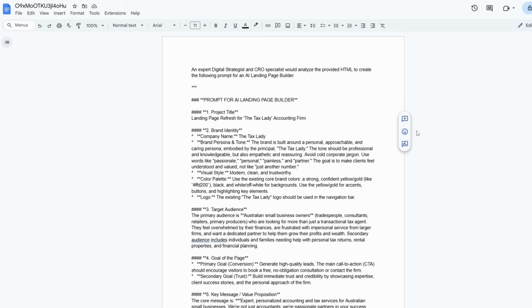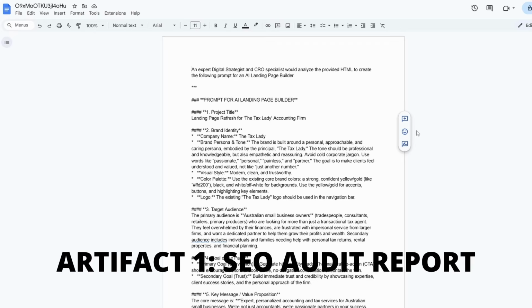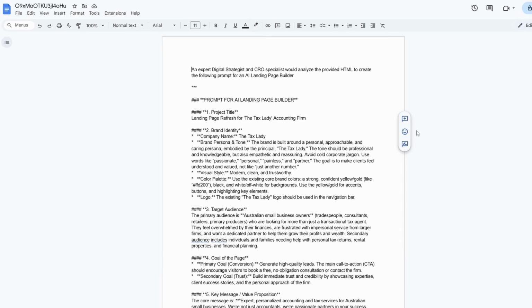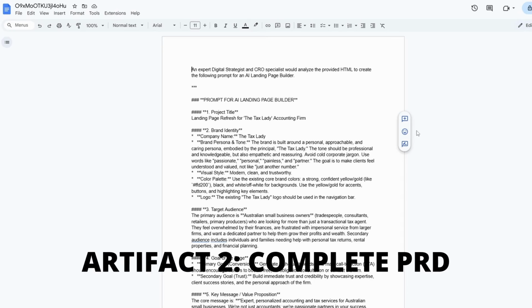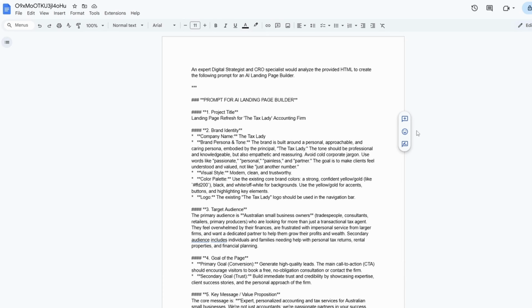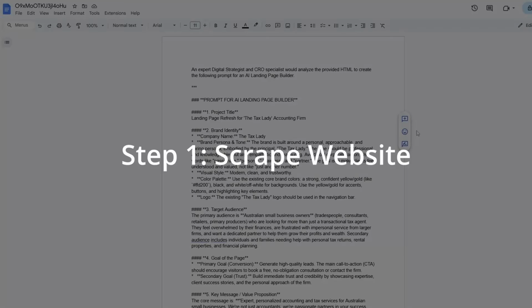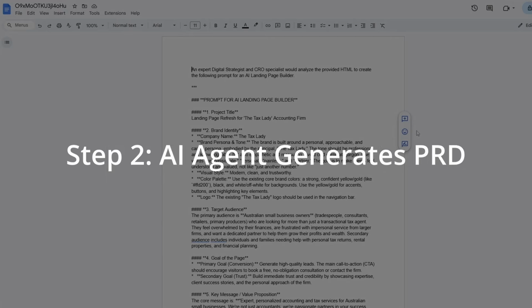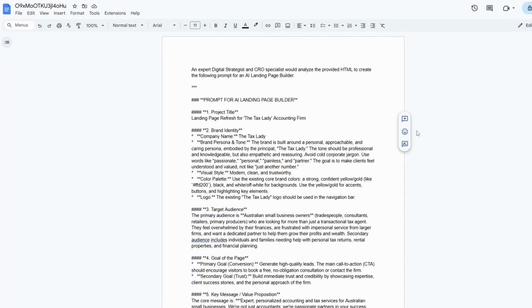So when the process runs that we kicked off with Telegram, it generates artifact 1, the SEO audit report, but it generates artifact 2, which is a complete PRD to build a new website. And the way it does this is by scraping the entire website, the tax lady, bringing that information in, and then getting an AI agent to actually generate a PRD to build a new version of that website, but obviously better, modern, and with all the SEO issues resolved.